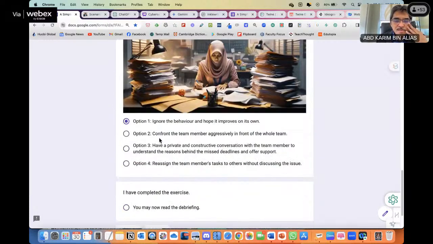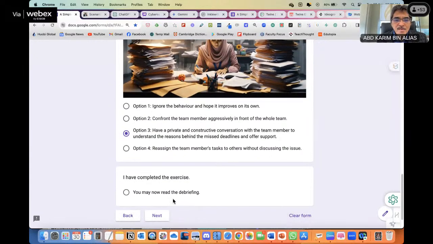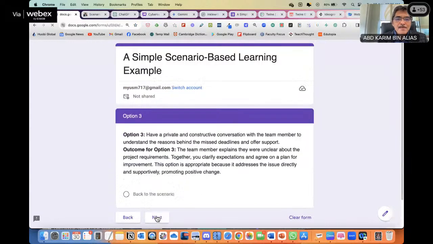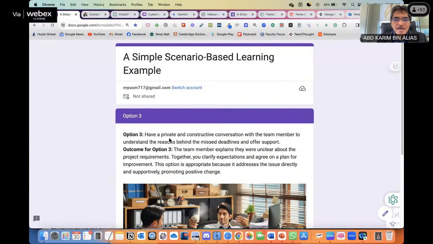So the students just got the hint, and now they have a second chance. Based on that hint, which option? Maybe option 4 or option 2, option 3. Maybe the student will go to option 3 now: have a private and constructive conversation with the team member to understand the reasons behind the missed deadline and offer support. Next. So based on option 3, what's the consequence?